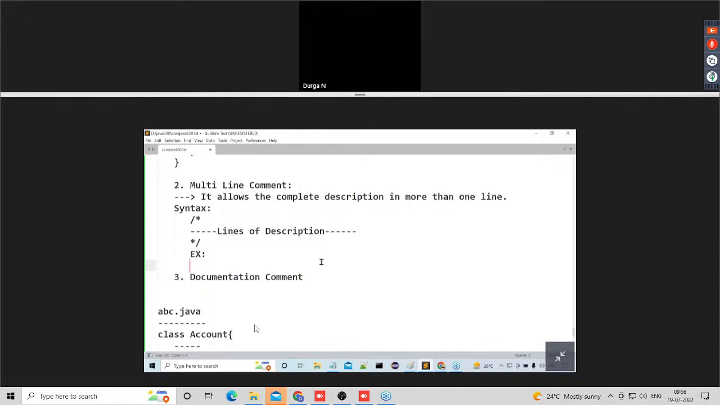Before writing the program, we have to provide our description. There are multiple lines of description we are going to provide, or a single line of description now. Multiple lines of description we are providing, or not. So there we are going to use the multi-line comment. Or else, take the same example: class Calculator. Inside this, int add of int FL, int SFL. Inside this, return FL plus SFL. This is the implementation I've taken, sir.